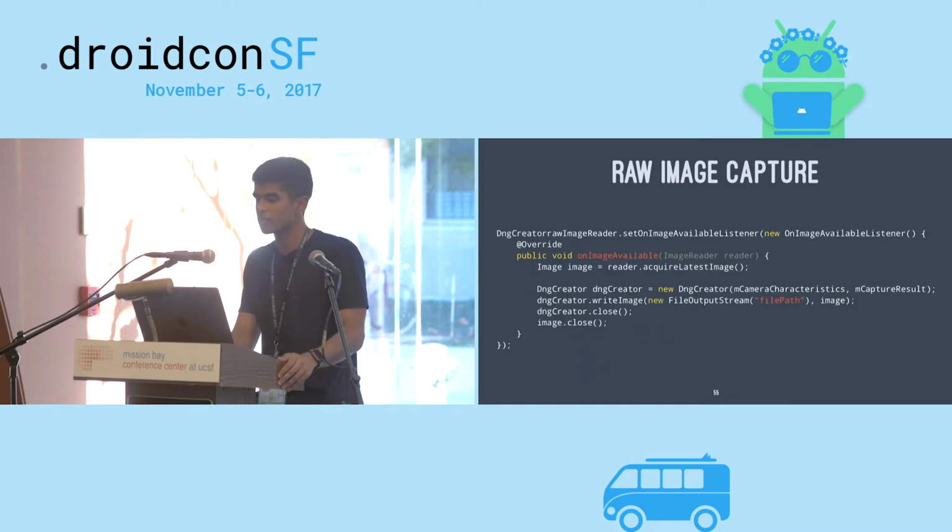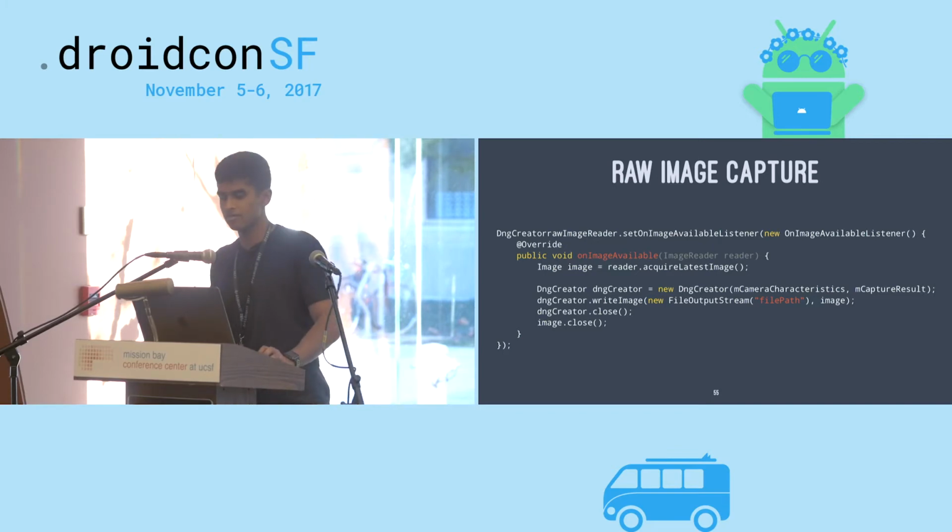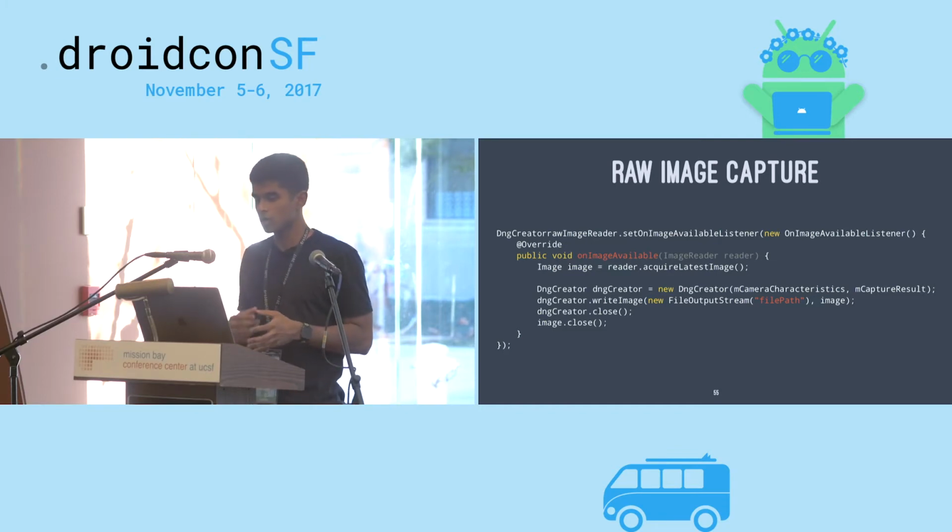Android also provides us with a util class. DNG stands for Adobe's raw format and the way Android stores them. Now that we have the raw image, all it takes to create this class is the camera characteristics and the capture result. Also keep in mind that raw images are really big. This is a basic util to write to file, and you can set a bunch of properties on the creator. You can set orientation and stuff like that, and other sensor info.